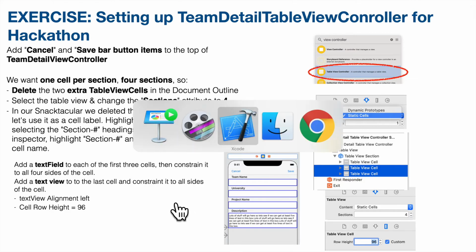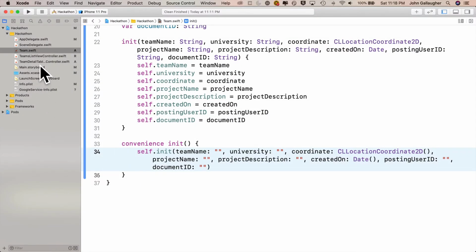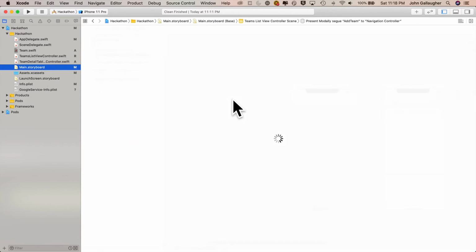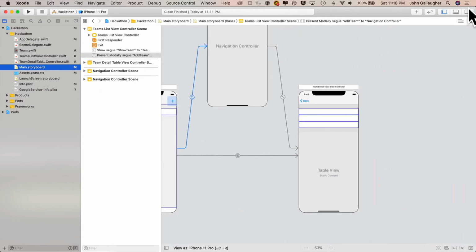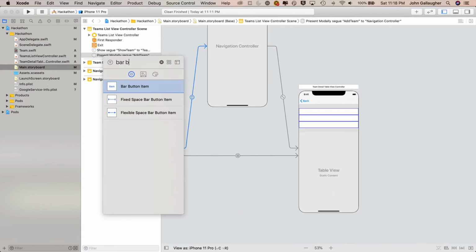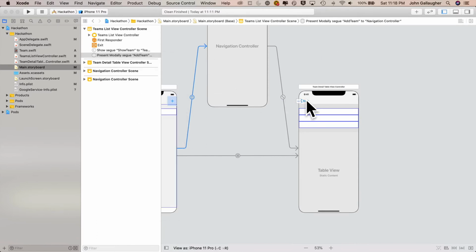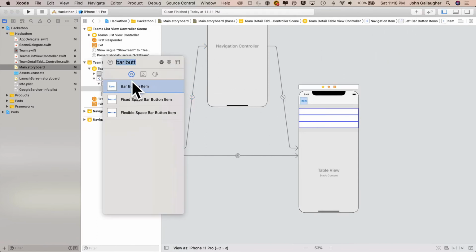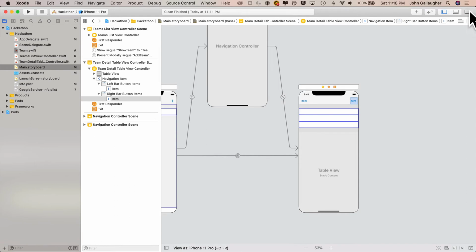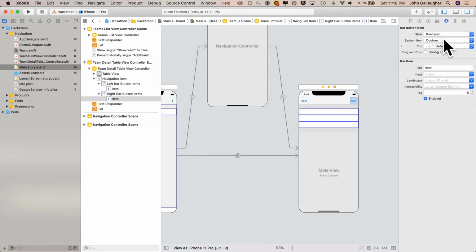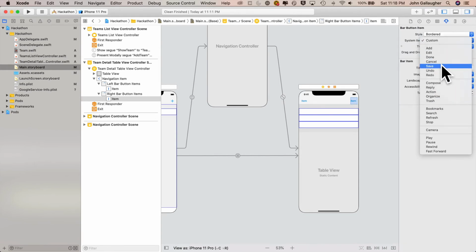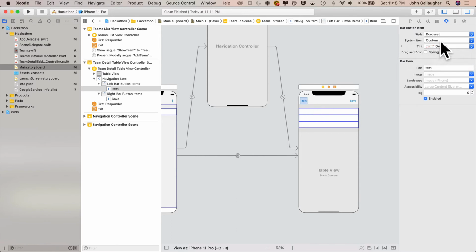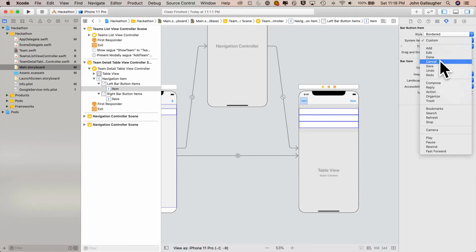So then let's head over to the main storyboard. We'll add the bar button items first. So click on library, search for bar button item, drag one over to the left, right on top of the back button, drag the other one over to the right-hand side of your navigation item. Then for this rightmost bar button item, in the attributes inspector, we'll set the system item to save. And for the leftmost one, we'll set its system item to cancel.